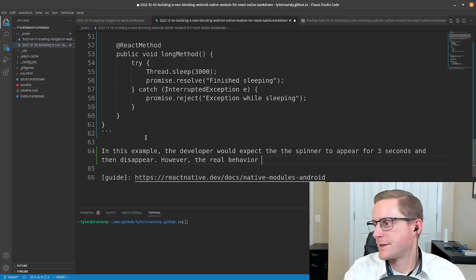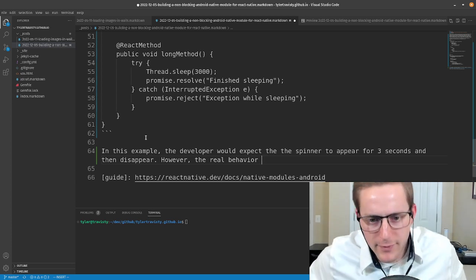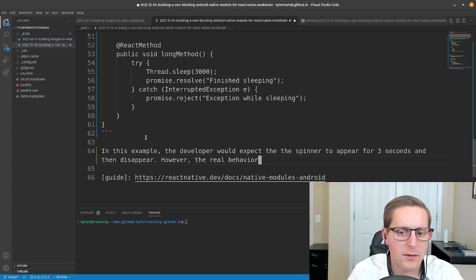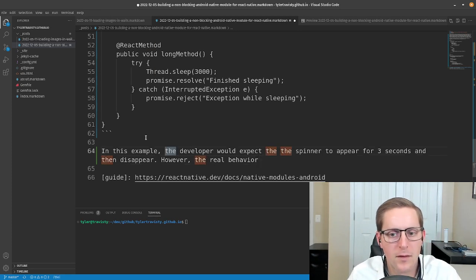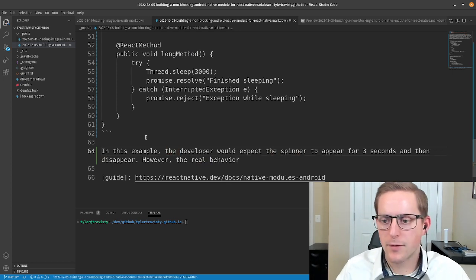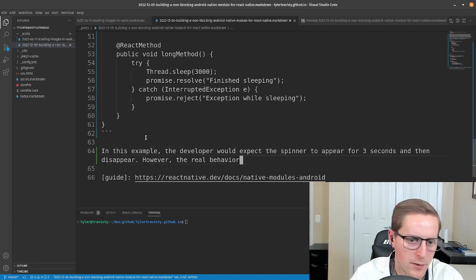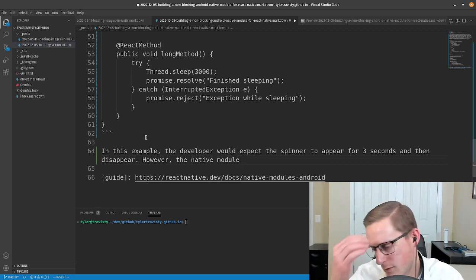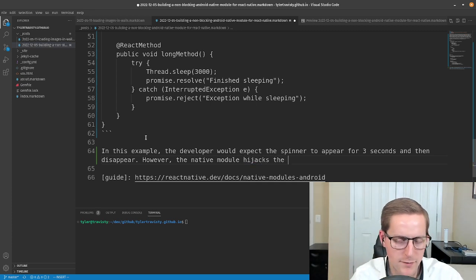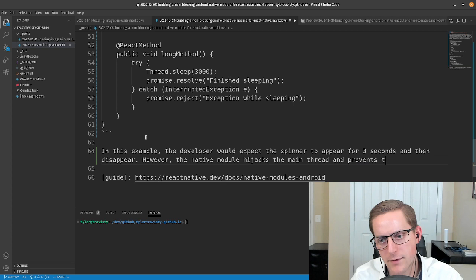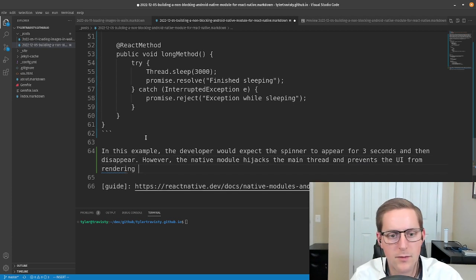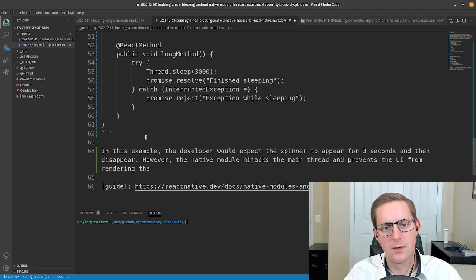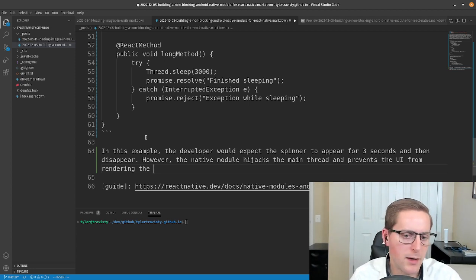What do I want to say? What am I trying to say? The real behavior. So in this other respect, expect the spinner to appear for 3 seconds and then disappear. However, the native module hijacks the main thread and prevents the UI from rendering the spinner.